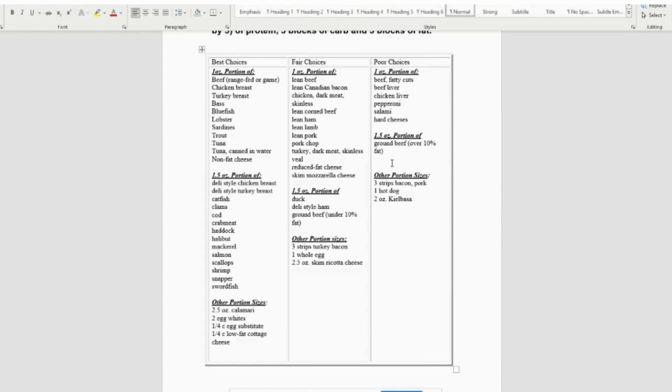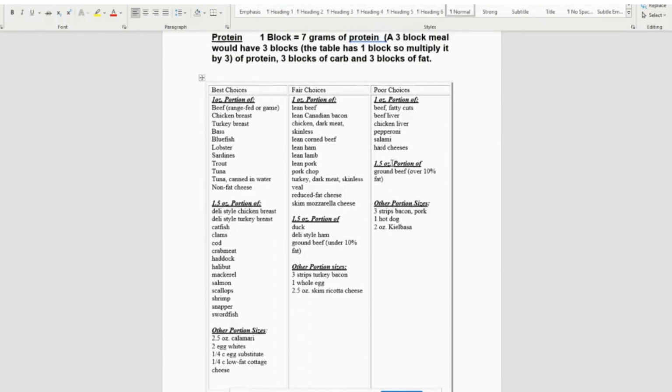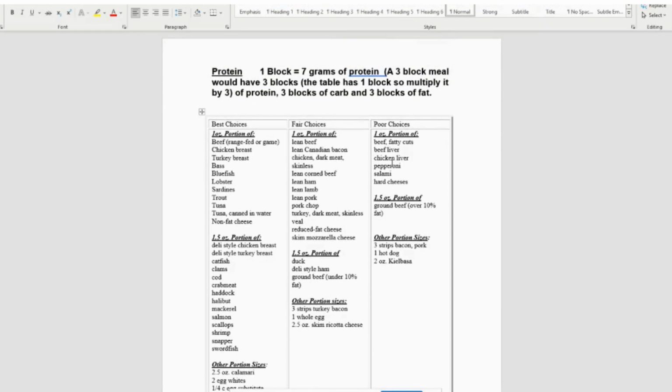All right, so let's just think about this for one moment. That's 1 block. So let's say you're putting together perhaps your breakfast. You would want to have 3 of these blocks for your breakfast. So what would that give you?